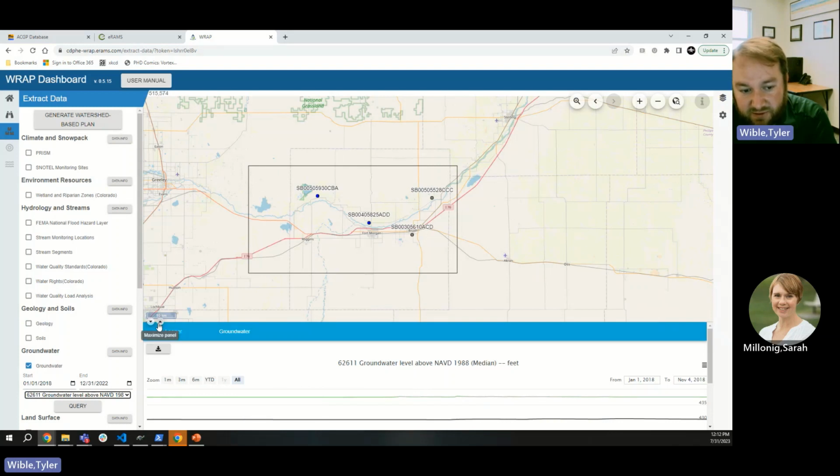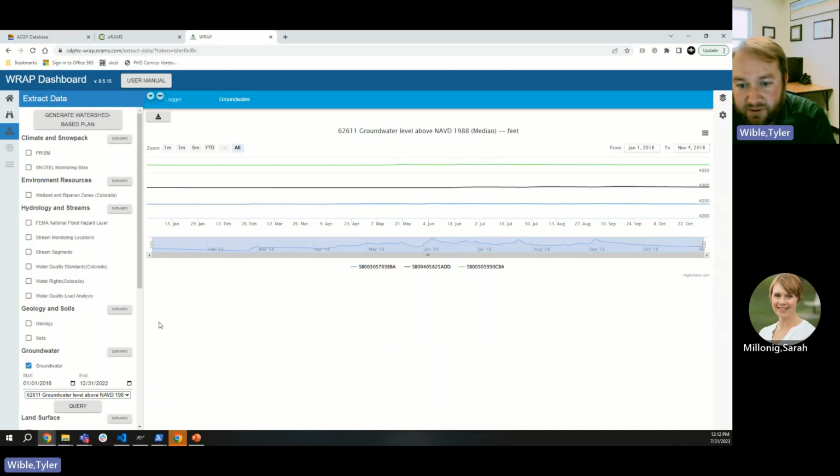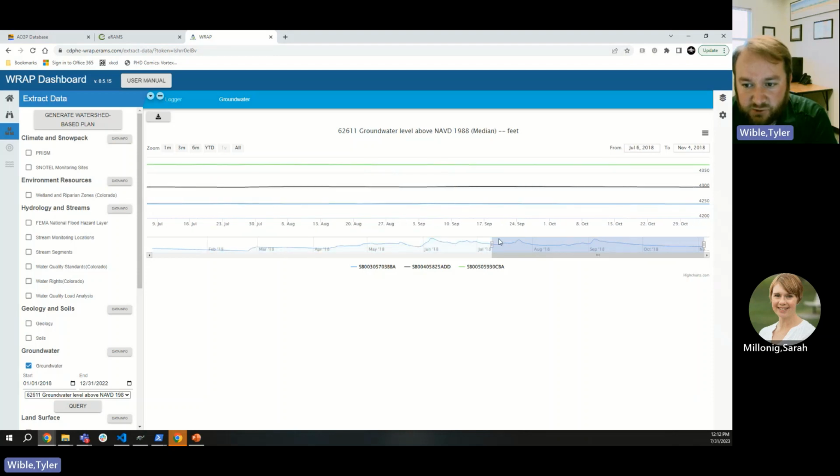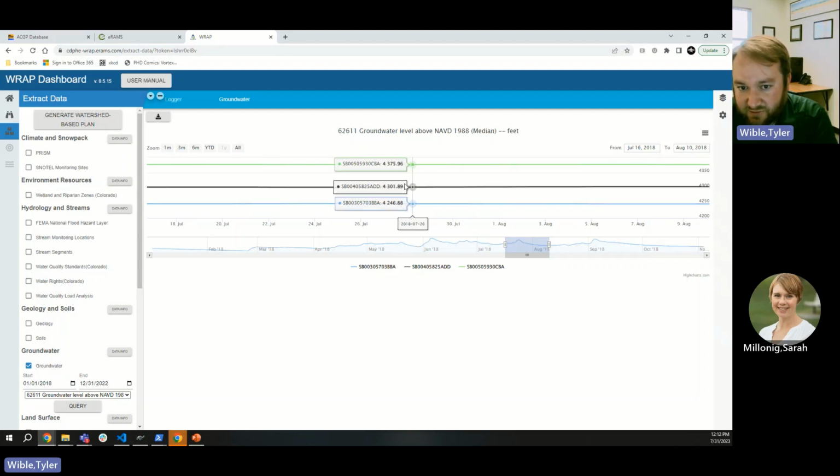If I want my graph to be bigger, I can use these 2 little arrows to make this bottom panel go all the way up. I can see more of my graph. This is a big time series, so you can use the scroll bars at the bottom to shrink it into just an area of interest, right? So if I only want to look at the end of July, early August of 2018, I can do that. Looking at my different monitoring wells.